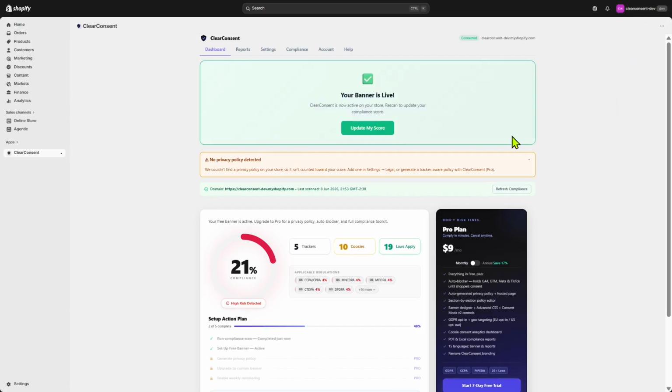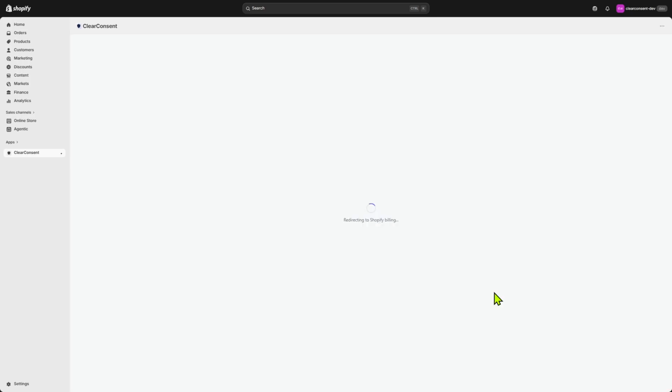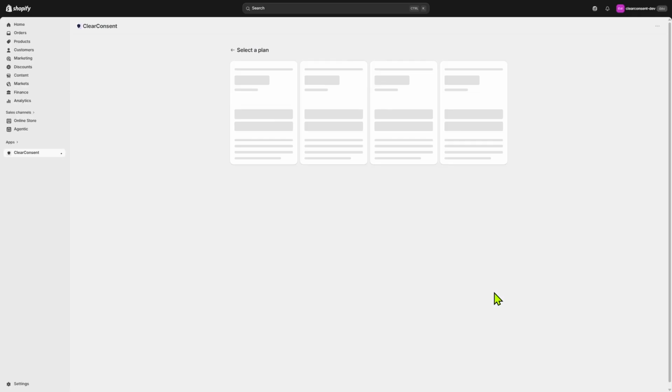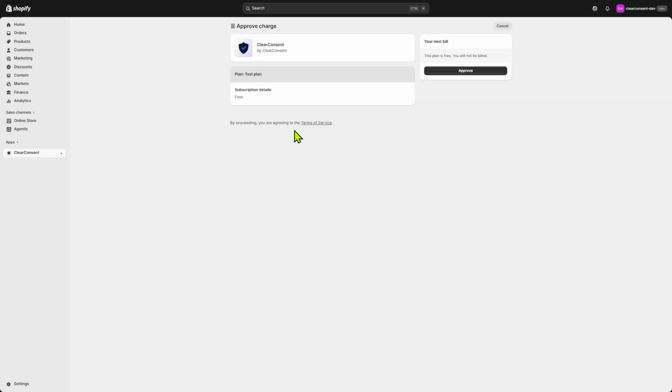And you're back in Clear Consent, so click Update My Score. Your store is rescanned and your compliance score climbs. You've hit the free plan's limit, so start your 7-day Pro trial. Pro adds a privacy policy, a banner designer, the auto blocker, and full reports for a flat $9 a month. Pick your plan and approve.